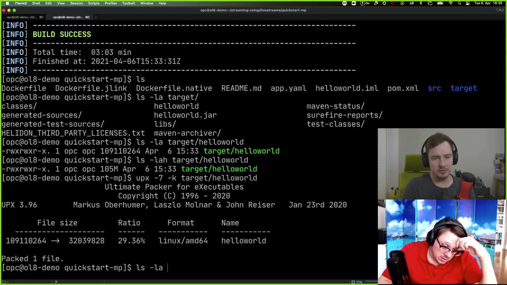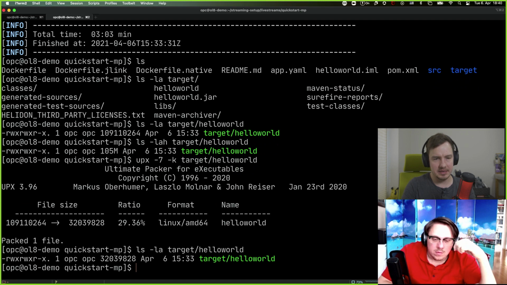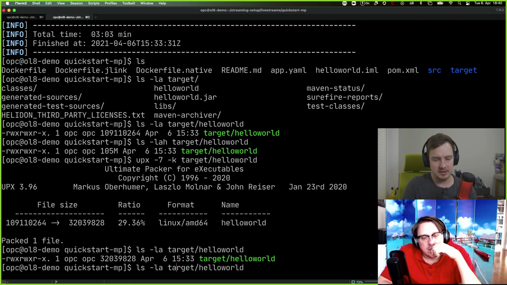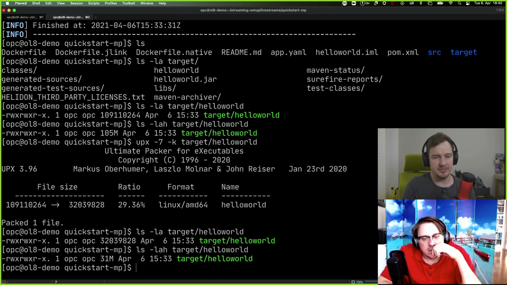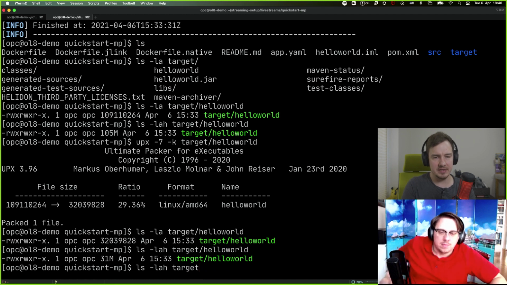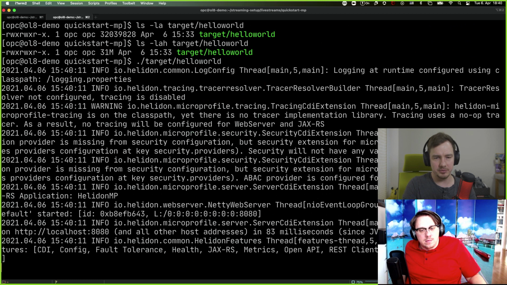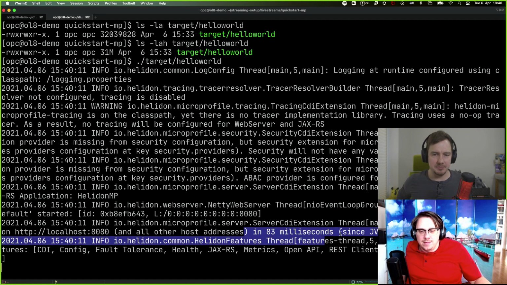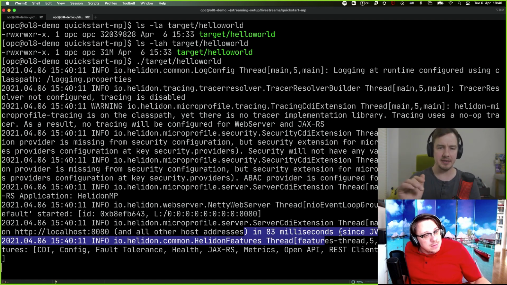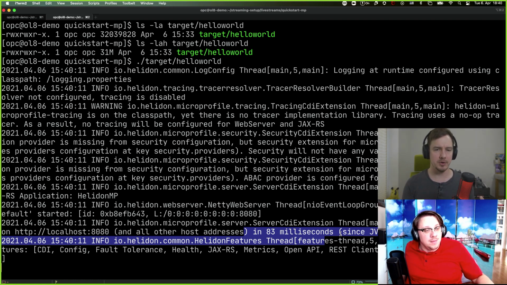Right, so if I do the same thing here, it is 32 megabytes, right? And if I run this, then it should not have any penalty for that. So I run target hello world, and I assume it will start in some milliseconds, right? So it starts in 80 milliseconds, I would say. Which is awesome. Packing it doesn't make it much slower, at least with those basic levels.